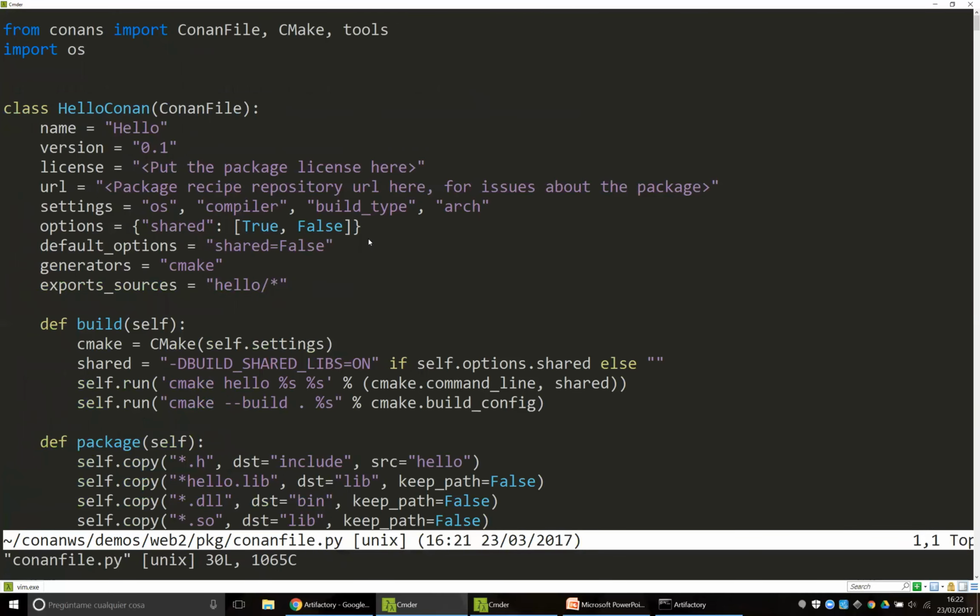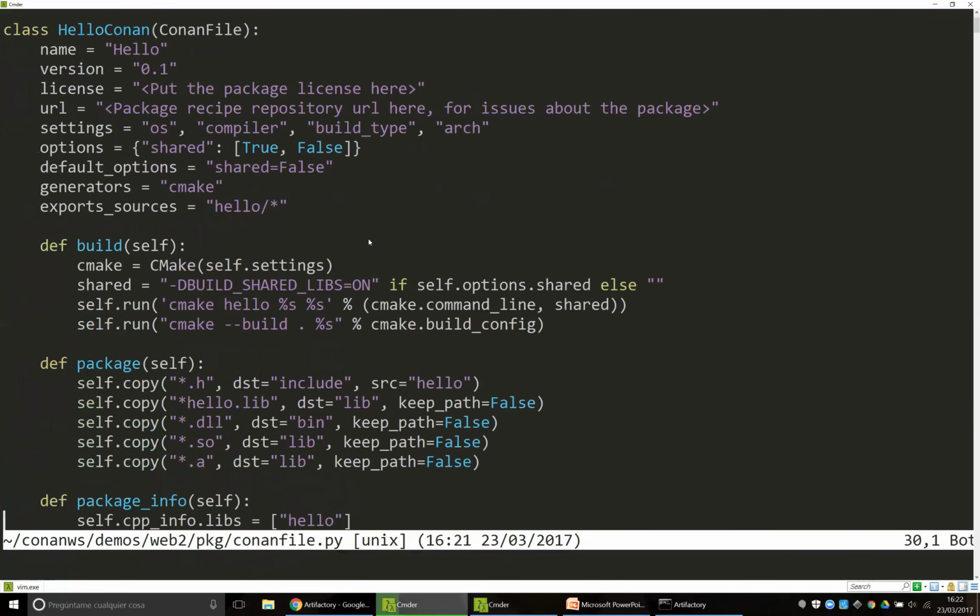Okay, so now there is no source function. So the source method doesn't exist anymore. Okay, because now I don't want to execute anything. I don't need a git clone. But instead, what I have right now is this.